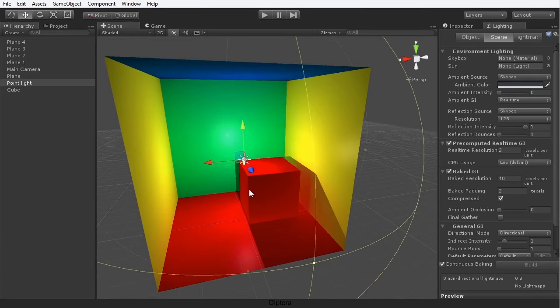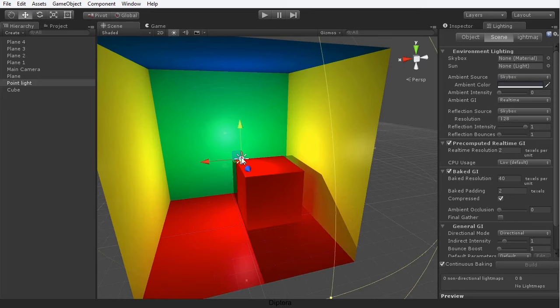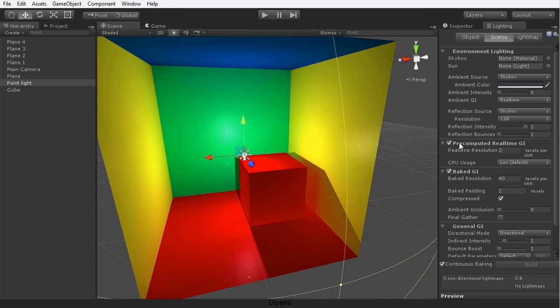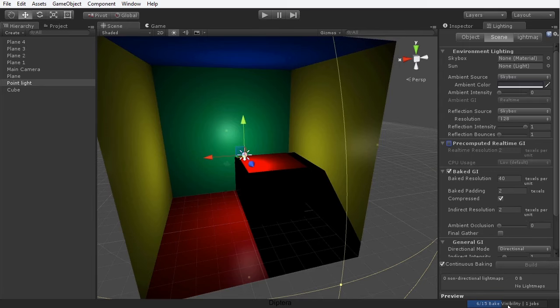Now, if you have a scene in which your lights never move and never change, and the objects in your scene never move or change either, then what you can do is disable the pre-computed real-time GI and fall back onto the baked GI. This gives you slightly better performance. So, for example, I can take the tick out of the pre-computed real-time GI. When I do that, Unity goes ahead down here and begins to calculate what are called light maps. That is, it saves the lighting data in the level to texture files. So I'm going to go ahead and let that bake.